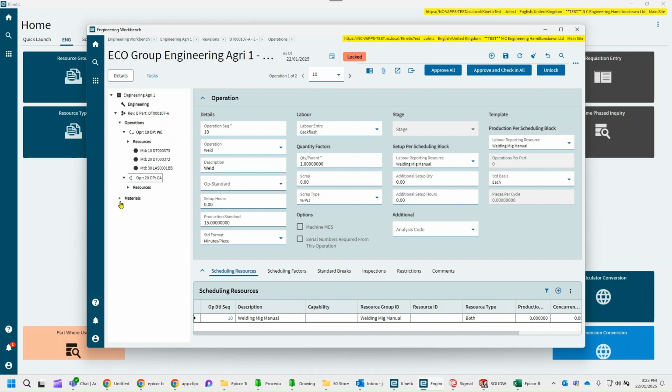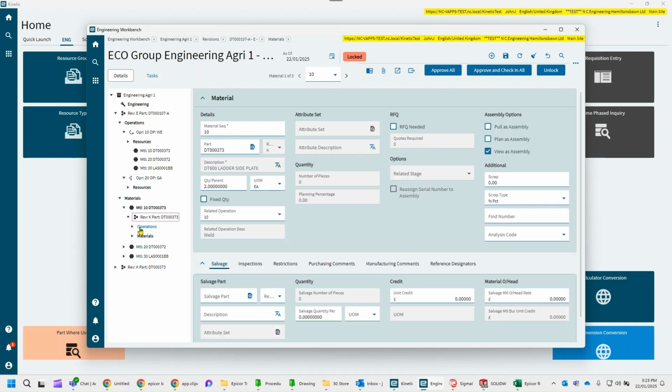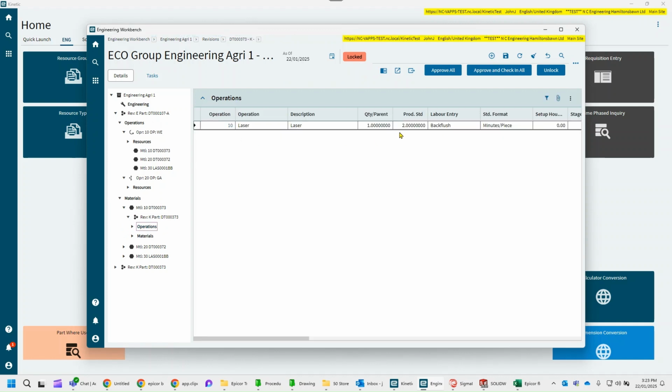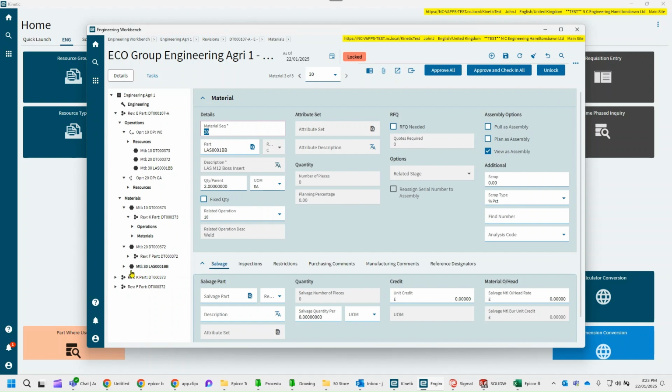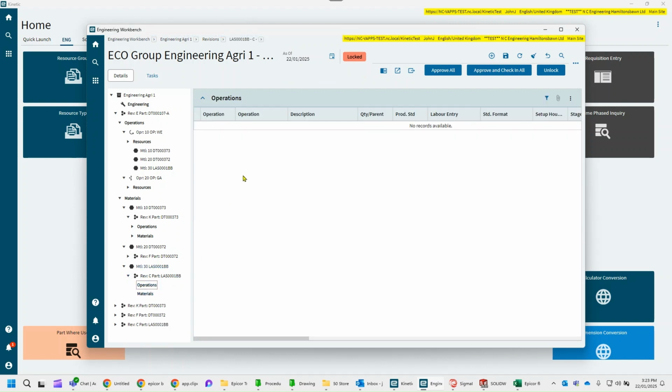The galvanizing sub-assembly. There's the materials. So in other words, this part here under operations, the laser, they have said that it will take 2 minutes to complete one. Under this part, it's laser as well, and the designer has said that the operations there are not present. That needs checked out. Operations here, laser, 2 minutes.